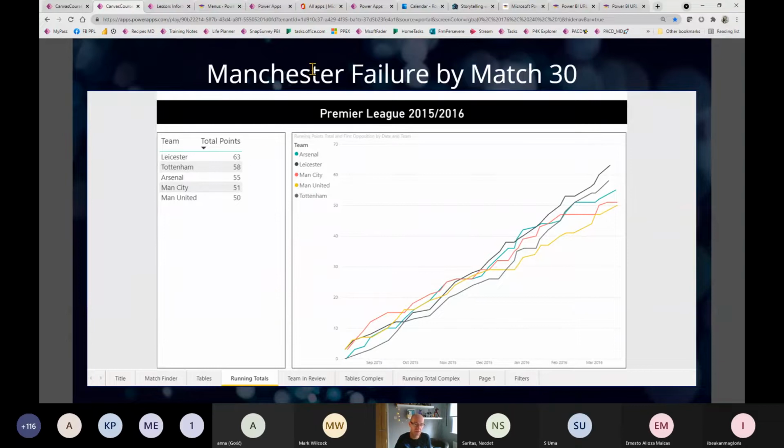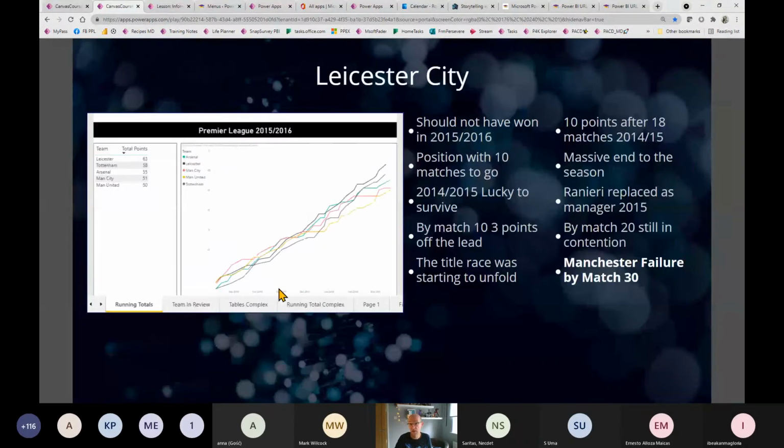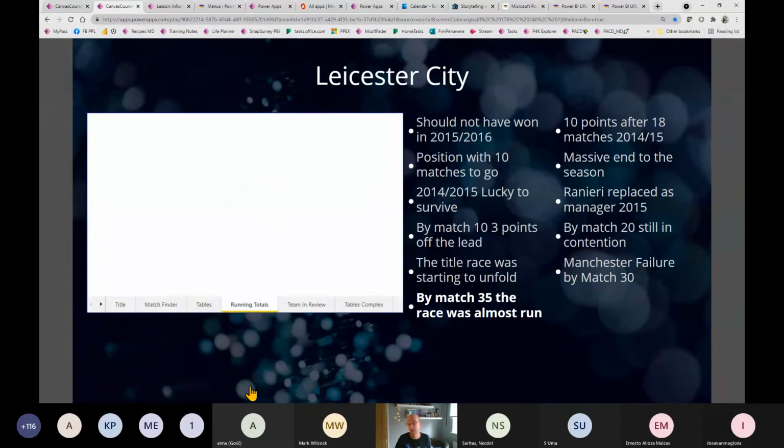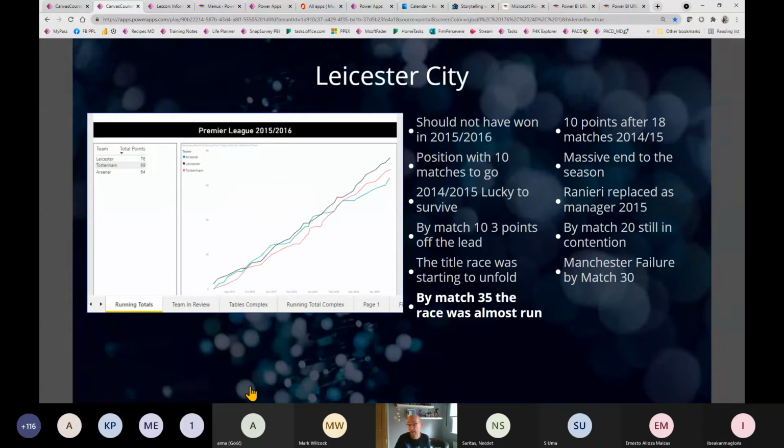So you've got Leicester on 63, Tottenham on 58. And it looks like Tottenham were going to be the team that was going to do well in that season. But by match 35, Leicester were away and clear there. They were going to win the league.